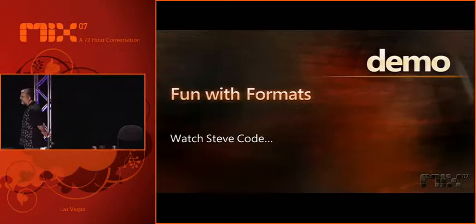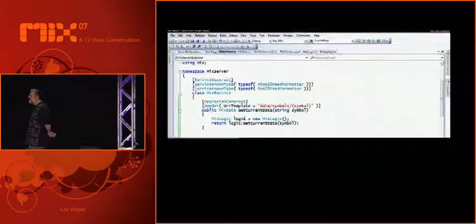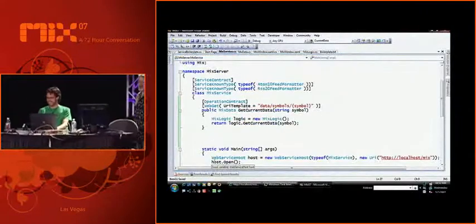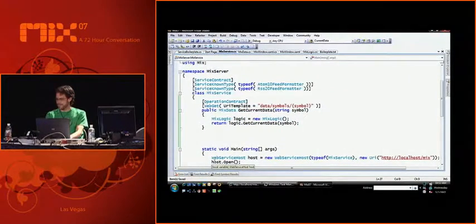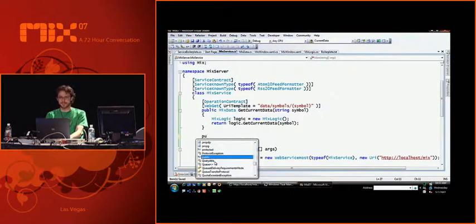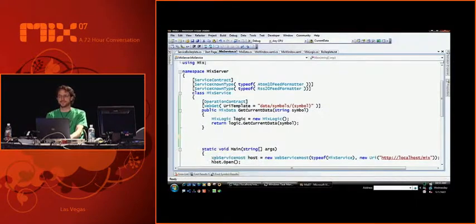So, one last chance to code, Steve. This is your last gasp. Oh, cool. So, we saw what the app looked like when we looked at it from the browser. It didn't look all that interesting.